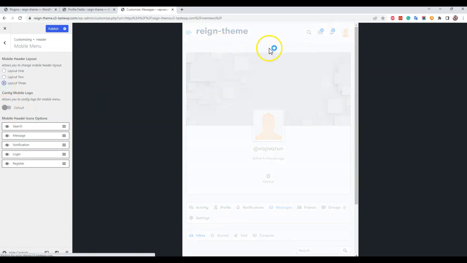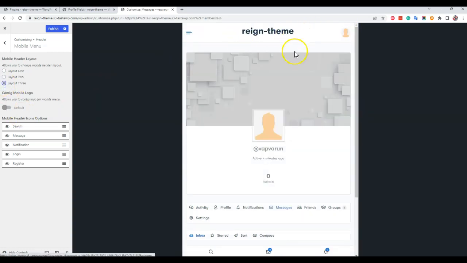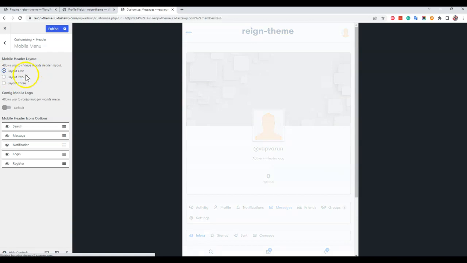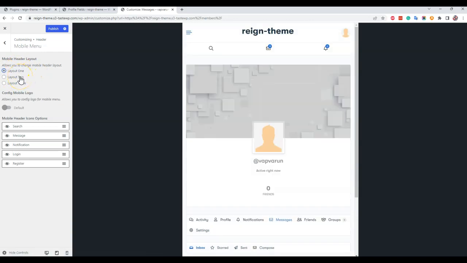In the third one, we are going to display these icons and keep the logo centered, and these ones are going to display on the bottom of the page like this. So it's completely your call which layout you are planning to use for your community. By default you can go with layout 1 or layout 2, it's completely your call.